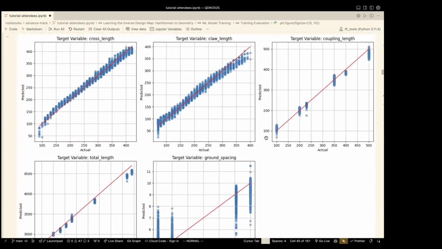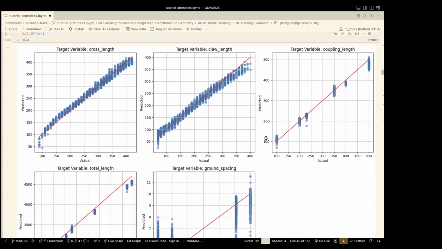So basically, the actual parameters are for the test data set I did. I know the real values. Remember, I gave it the 5 Hamiltonian numbers, or I created a seed data file. I know what the Hamiltonian parameters are for each of these claw lengths. Okay. I trained a model that only uses Hamiltonian parameters to predict their corresponding design parameters.